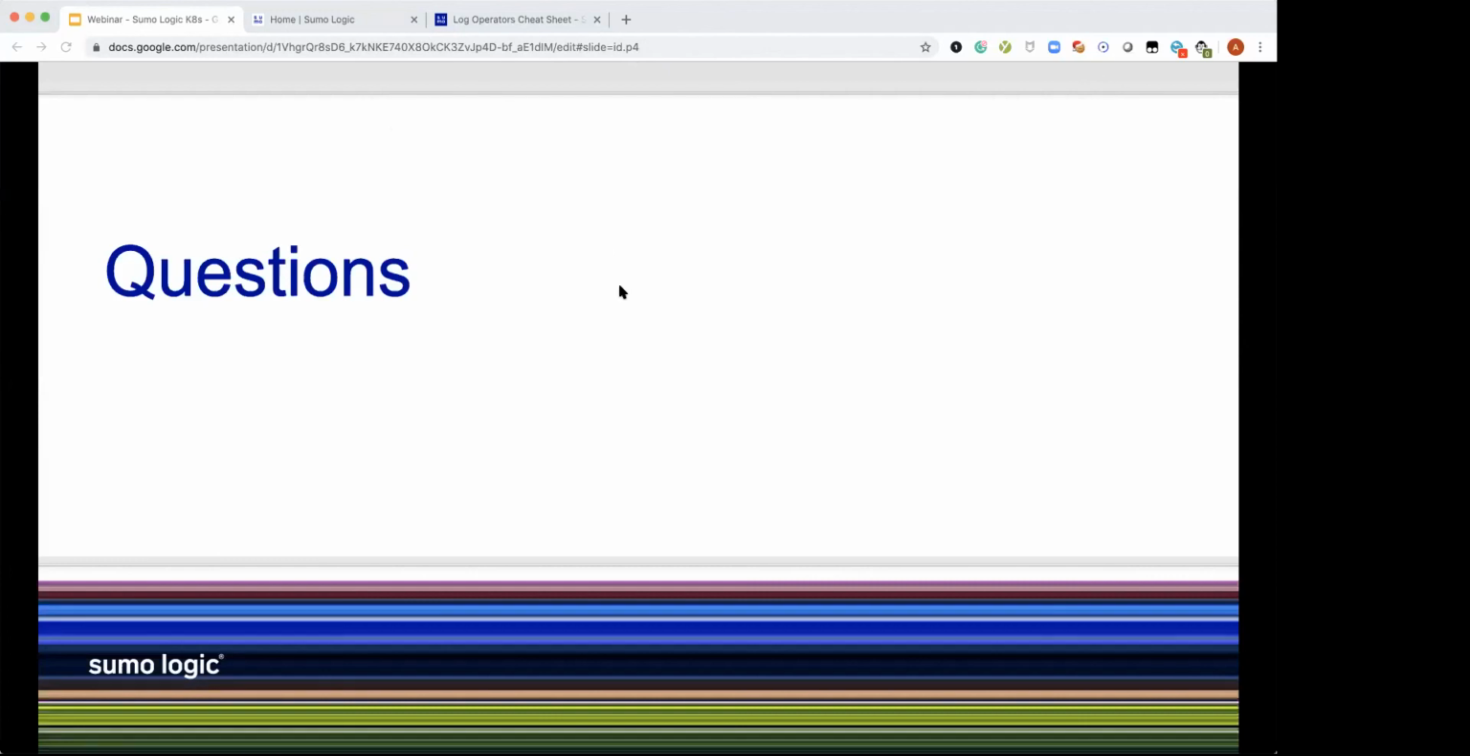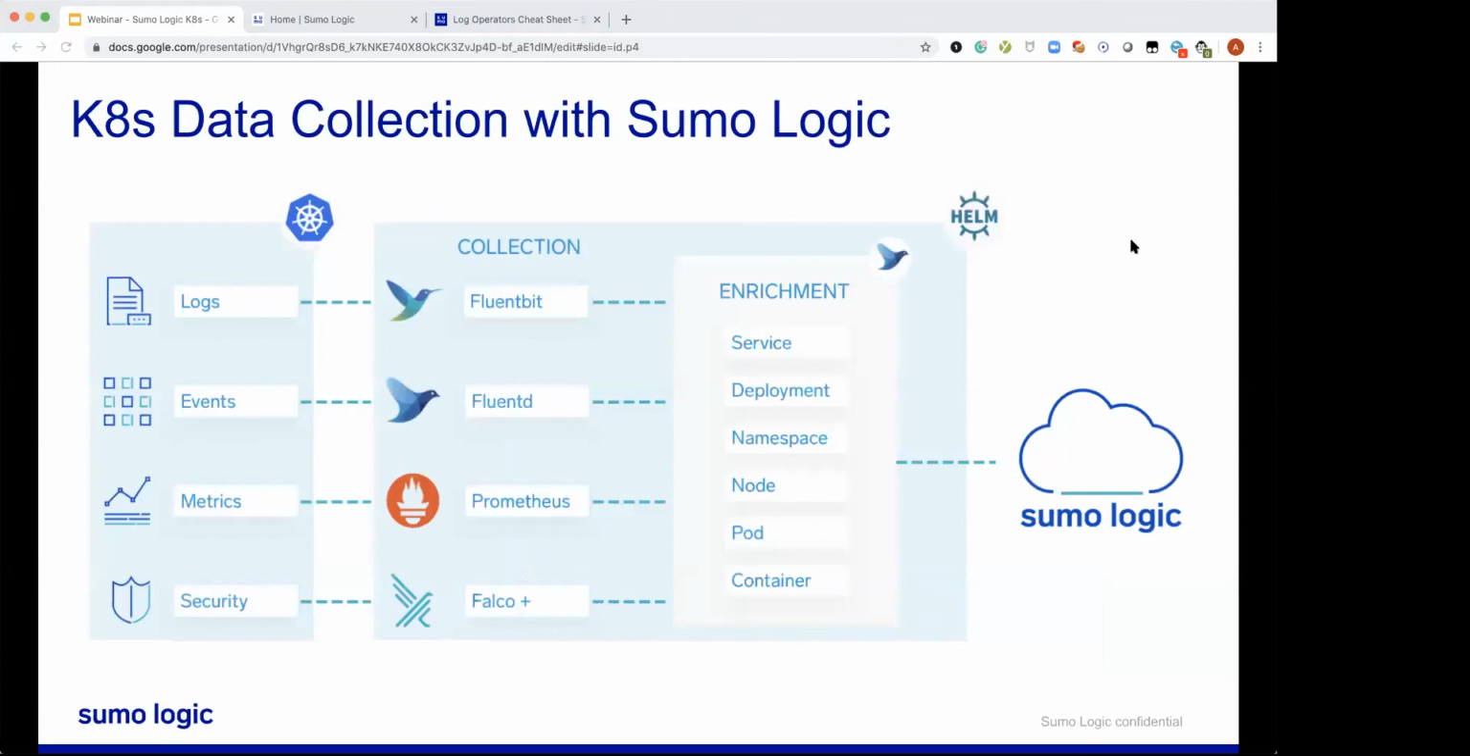Abhi, did you want to answer the question around Helm? Sure. If I understand the question, there was a question around a Helm chart. It describes Fluentd, Falco, Prometheus, Fluent Bit, as Alex is showing here on the screen. Basically, Helm is a packaging system for Kubernetes. So we've created a Helm chart that packages all 4 of these with the right configuration to send your metrics, security events, and logs into Sumo for all that information you saw that Alex was showing as part of that demo.